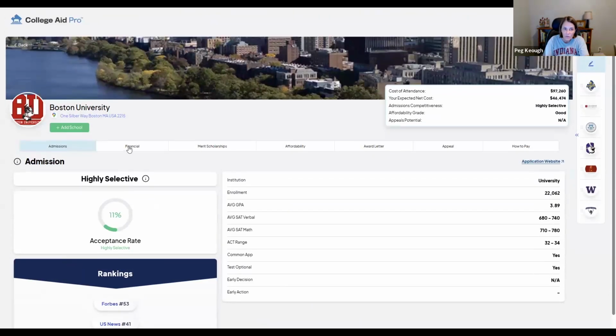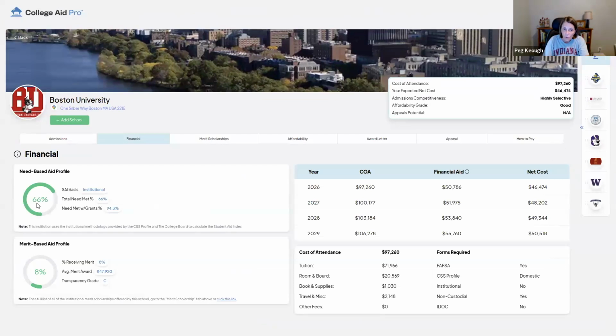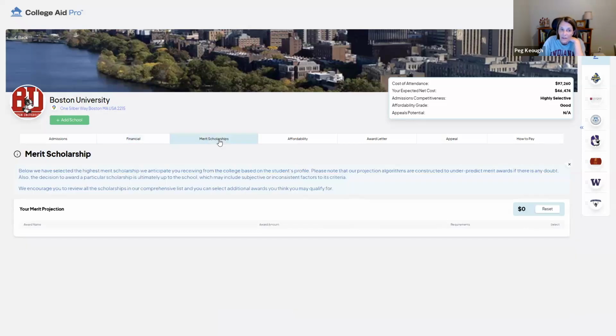Then we go to the financial tab. We tell you what sort of school they are, institutional, all the financial need-based information you need, the merit-based information you need. And you can see up here that this student is not paying full price of $97,260. This is the expected net cost. That's what we're helping you see. And then we're telling you some things about the school. As you go down here, you can see the financial aid we're projecting, and you have even more information about the financial piece.